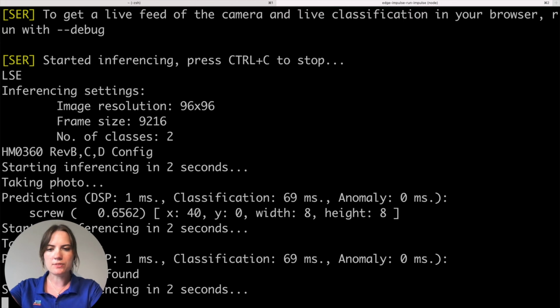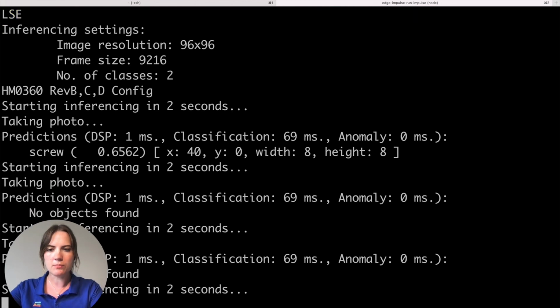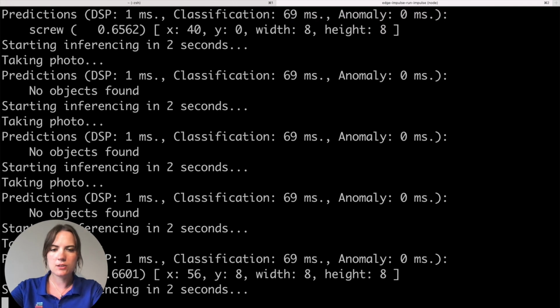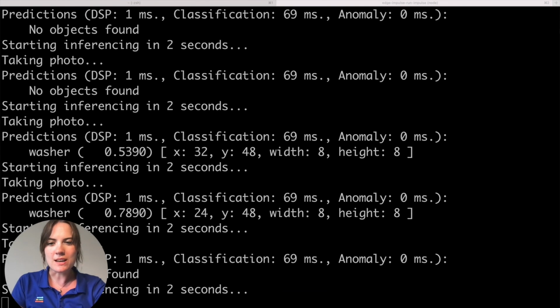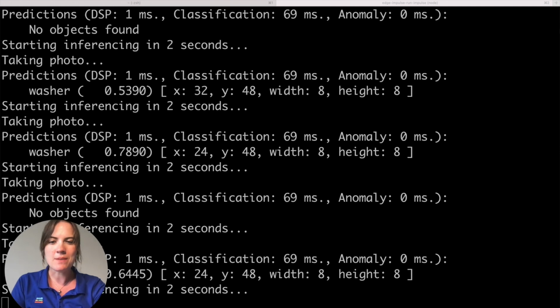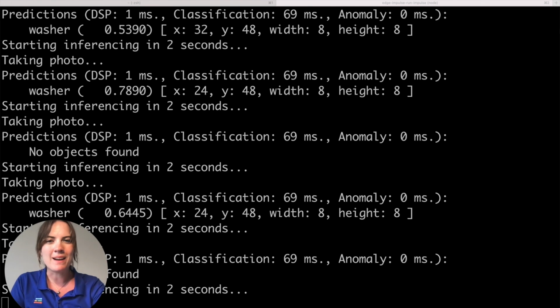And my model has directly identified that there is a screw on my table in the coordinates specified. And now we're running object detection directly on the edge on our Himax microcontroller using FOMO by Edge Impulse.